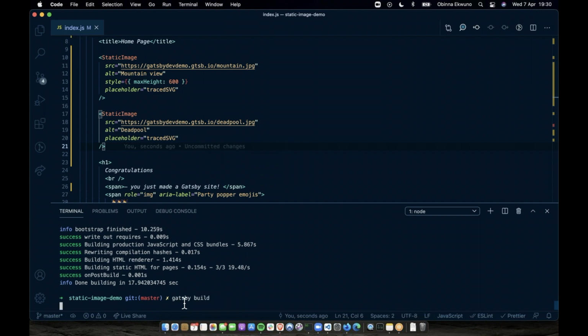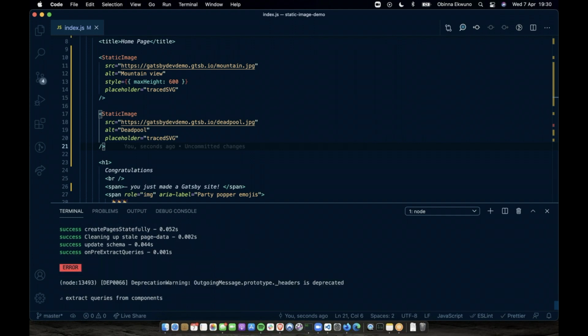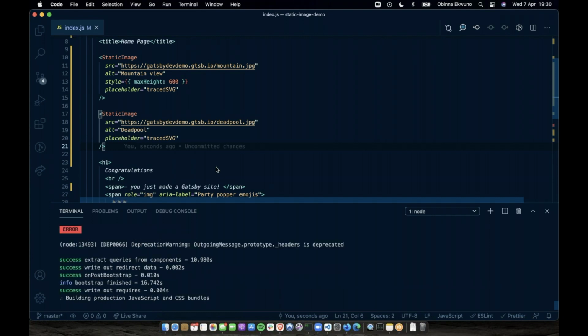Then when we build again, like I said, elevator music. I should have some piano here so that I can play some music while waiting for the site to build.